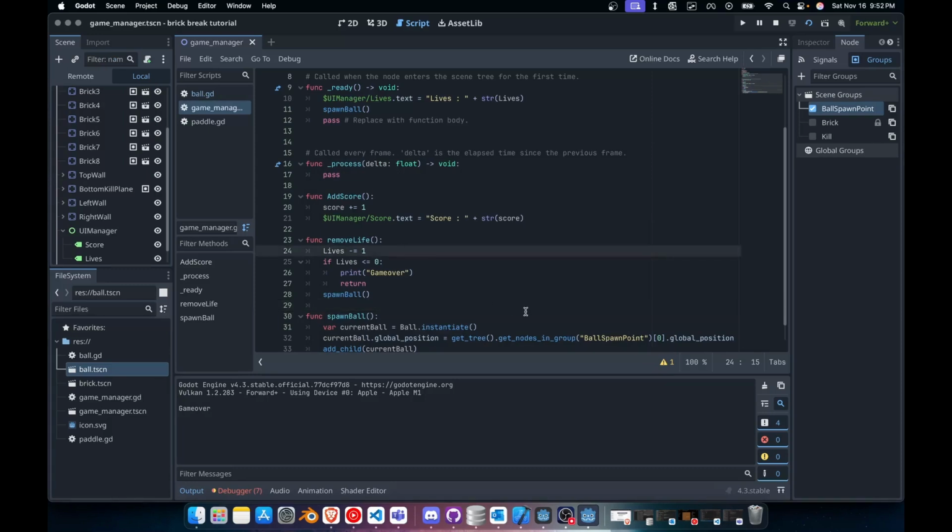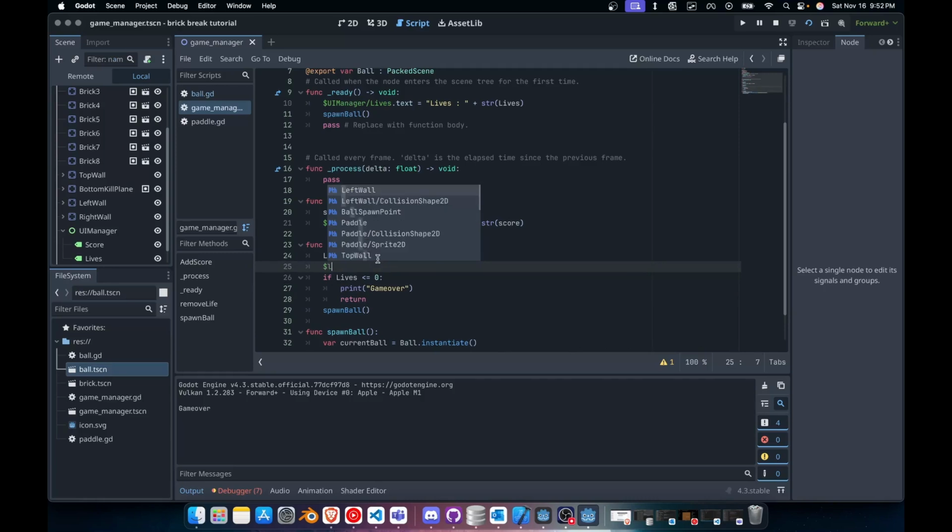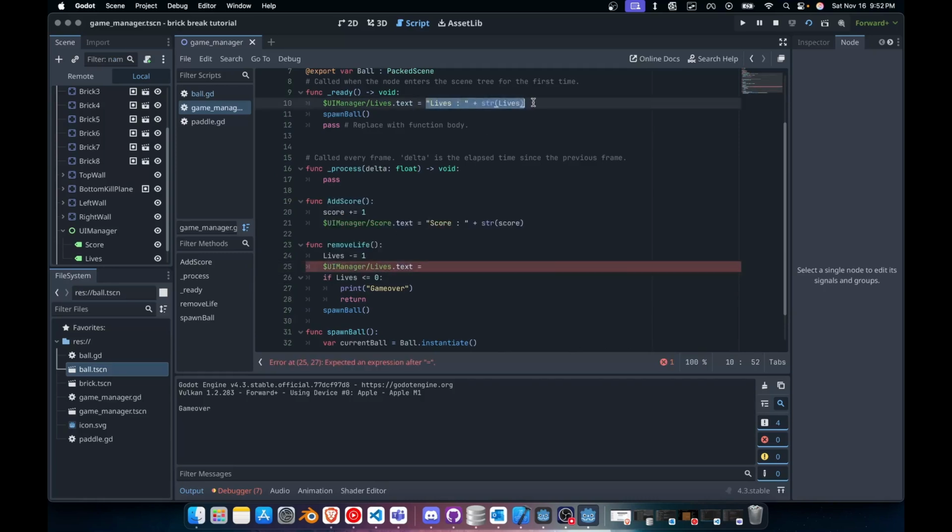But you'll notice that our lives weren't updating. Our paddle position is not being reset as well. So we'll come in here and we'll come to our lives here. We'll hit $lives.text is equal to, and I'm basically just going to grab this guy, copy it, and hit paste. And that will update our lives counter.